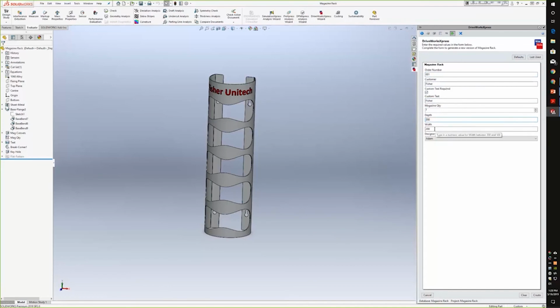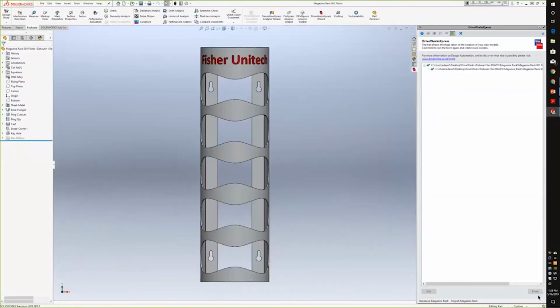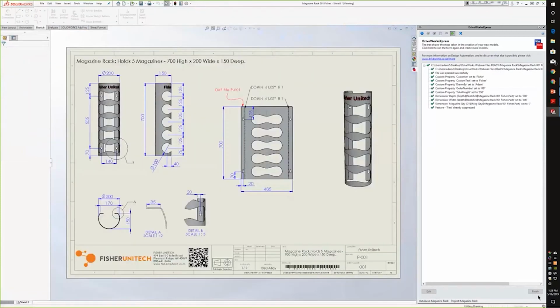And notice if I hover over, it'll actually tell me, type in a numeric value for width between 200 and 500. So it's a useful thing to have there so you can keep track of what your bounds are. So maybe I'll crank it up to 300. Designer, so you can see here I have my drop down. I'll go ahead and just stick with my own designer name. Click create on the bottom right. And you'll see DriveWorks essentially go through and make those changes for you.